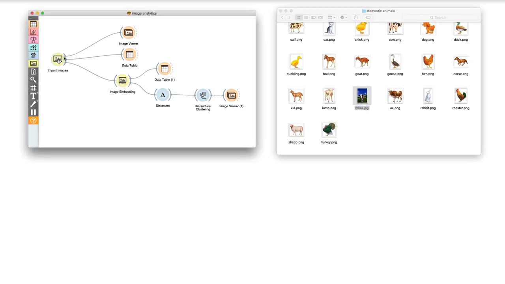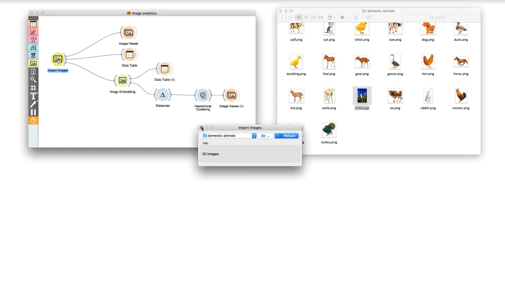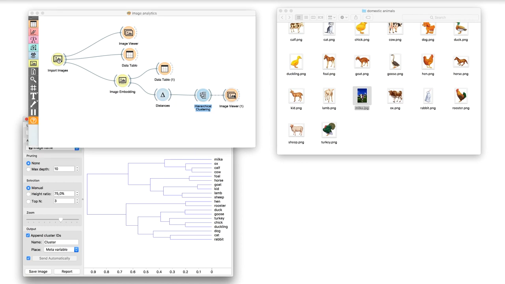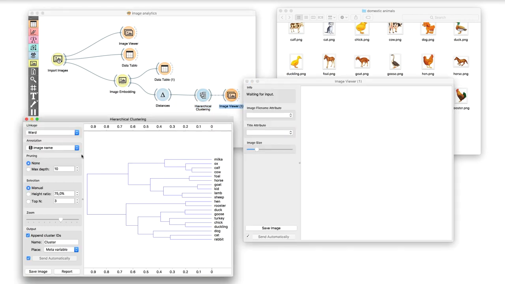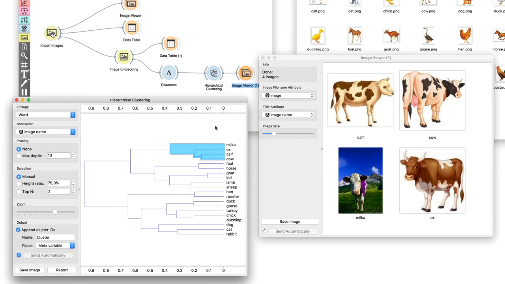If I press reload in import images, the new image gets loaded and the whole workflow is instantly updated. Let us again open hierarchical clustering and image viewer. Seems like Milka is correctly clustered with its kind.